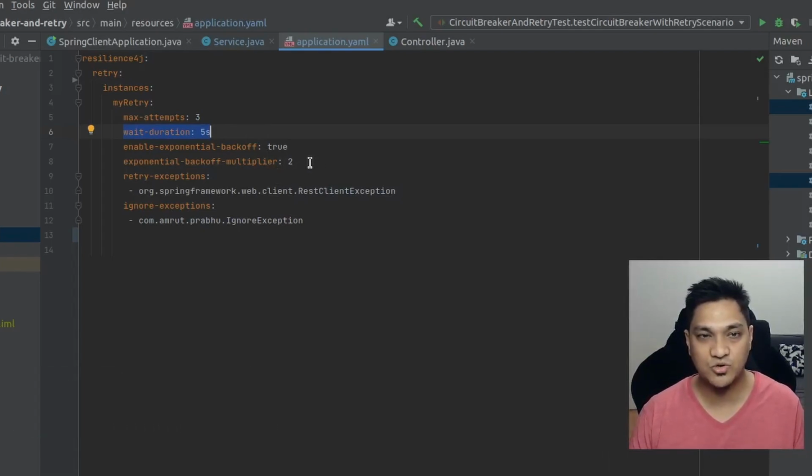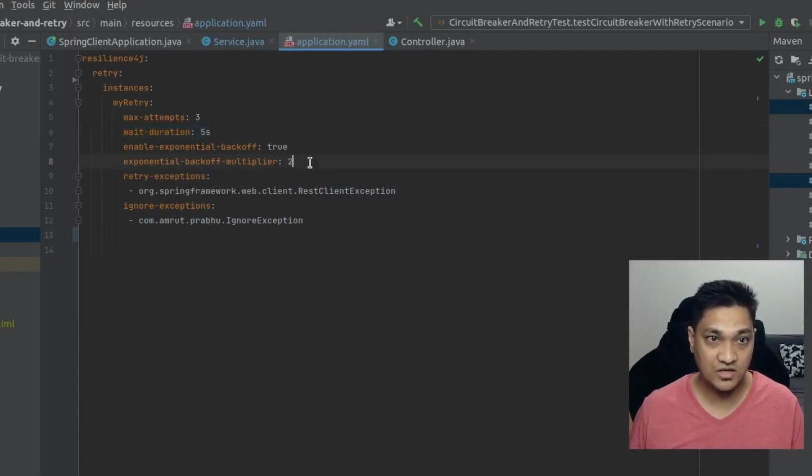What is this exponential backoff? Exponential backoff is a way using which you can retry after an exponential amount of time. Here I've given an exponential backoff multiplier of 2. So how this is going to happen is, since I've given a wait of 5 seconds, the first retry will happen after 5 seconds, the second retry will happen after 10 seconds, the third retry will happen after 20 seconds, and the fourth retry will happen after 40 seconds. But here it's only going to do the 3 retries.